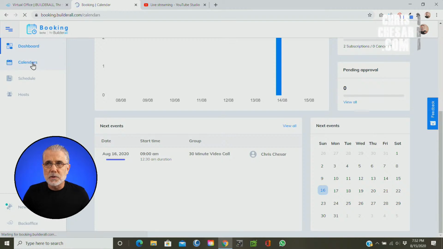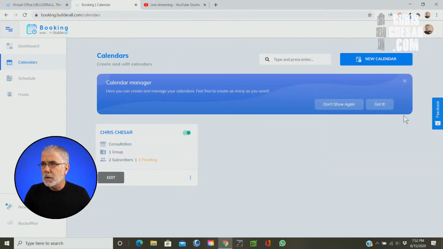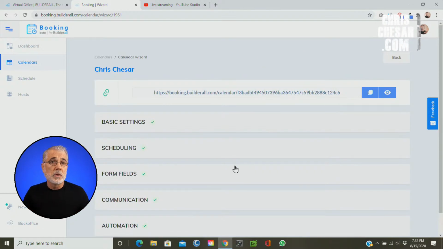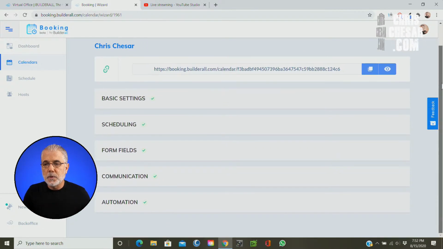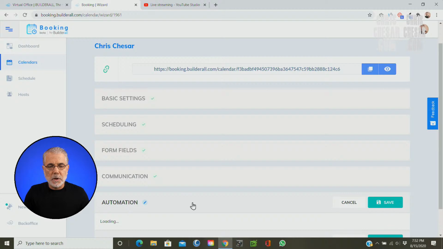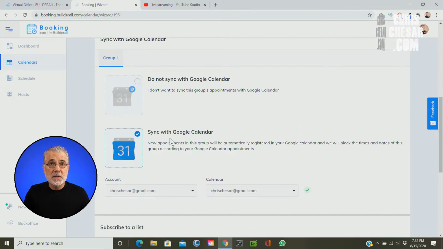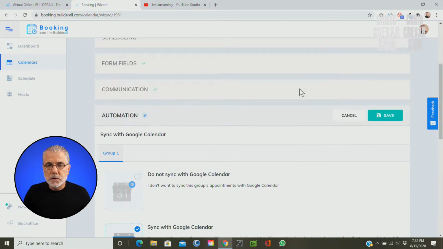Just go into calendars over here. I just want to make sure my head's not in the way here. Click edit your calendar or create a new calendar, and it's real easy, and it configures right to your Google Calendar. So I'm going to show you how to do that. You just go to automation and sync with your Google Calendar if you want to, and put your account and put your calendar, and you are good to go. So just do the settings.